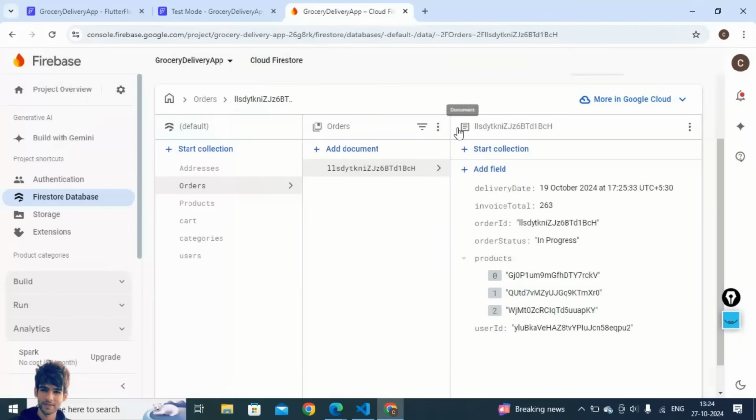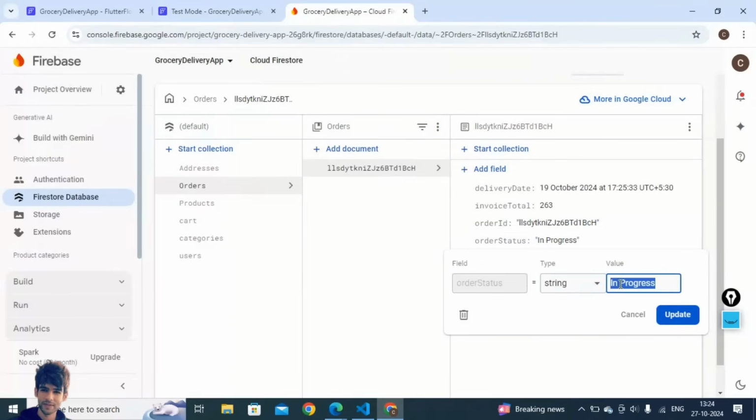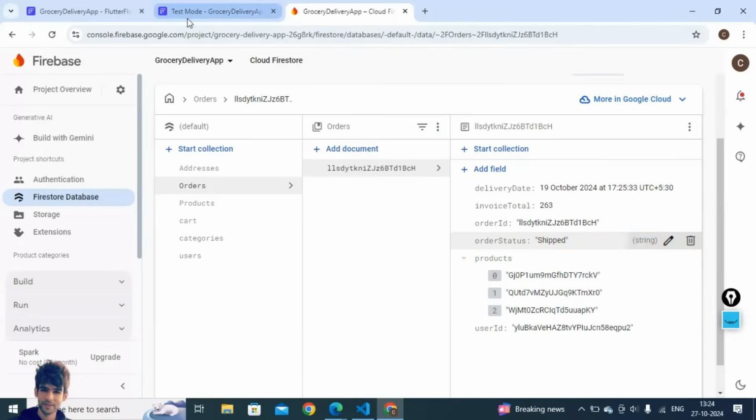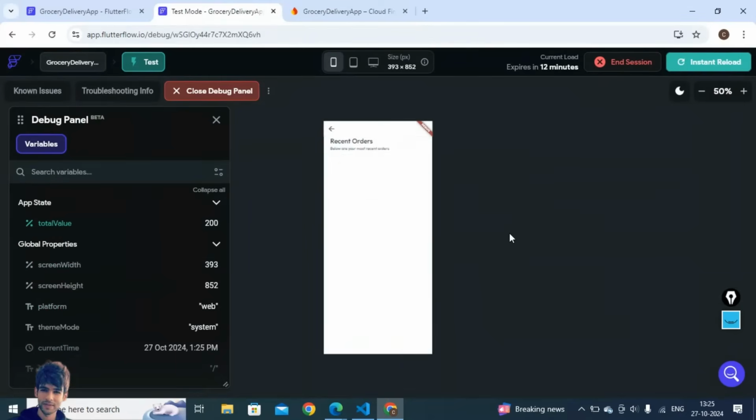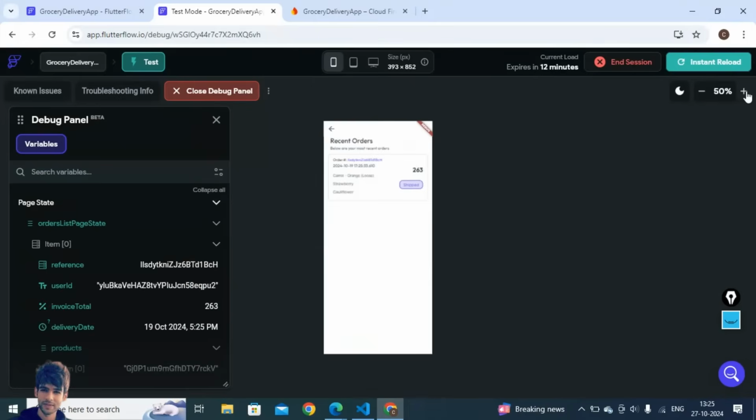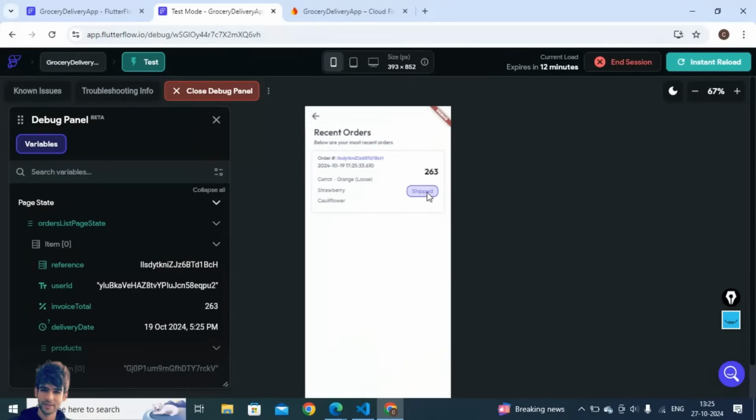Now if I change the status from backend, like if this is shipped now, then you can change the status here. Okay, so the order status now coming is shipped.